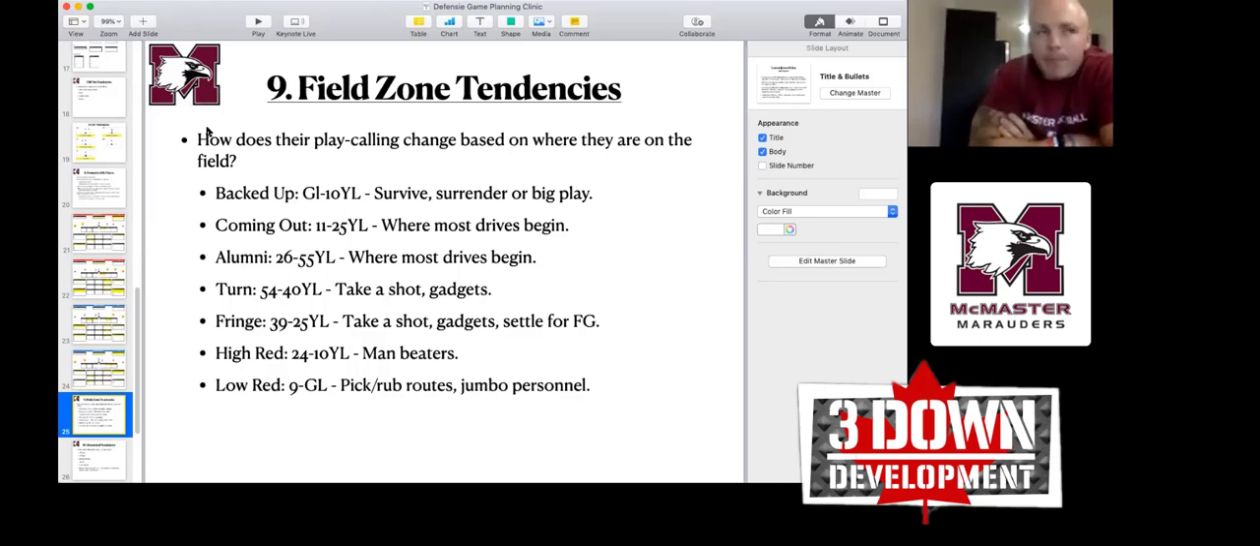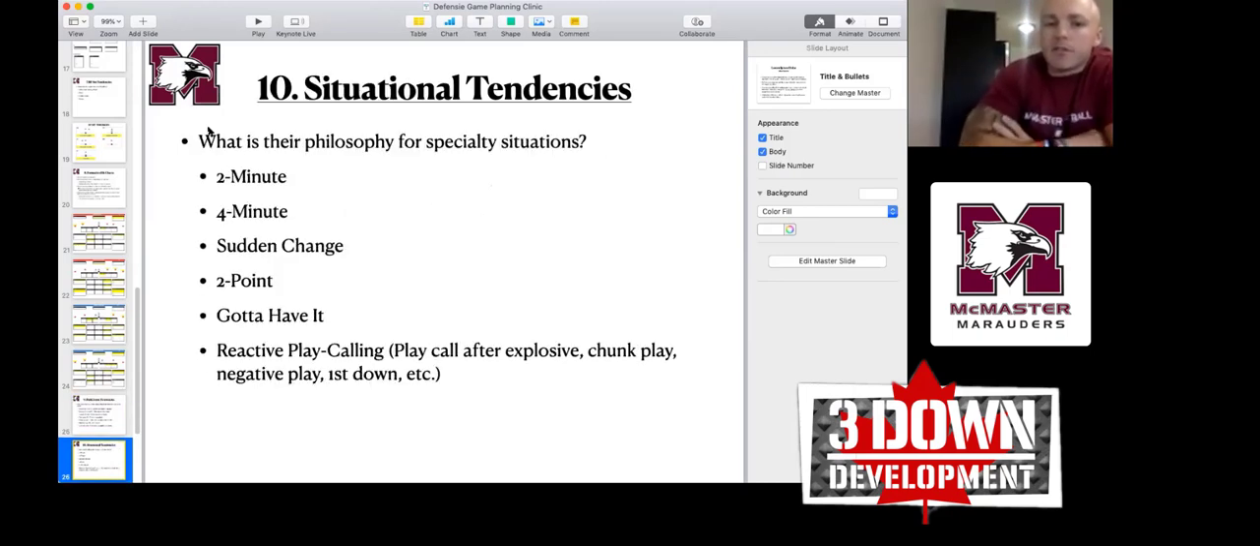Or if they're a team that likes to run a lot of gadget plays, that's where they're more likely to do it. They're not going to run it in their own end. So you're just trying to give the guys a picture of what we want to be alert for in these different field zones. Sometimes you don't have much, but sometimes there are some pretty good tells on teams of what you're going to see.